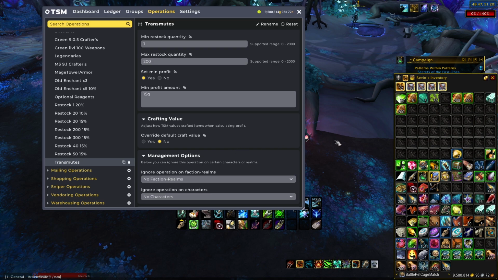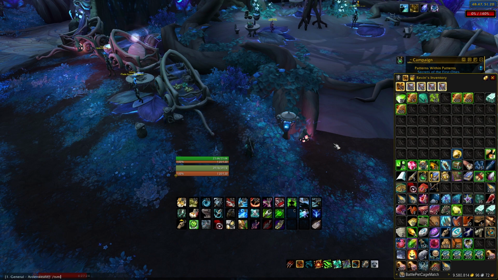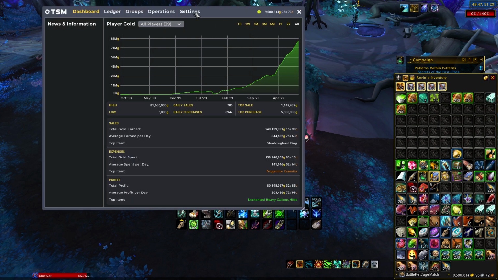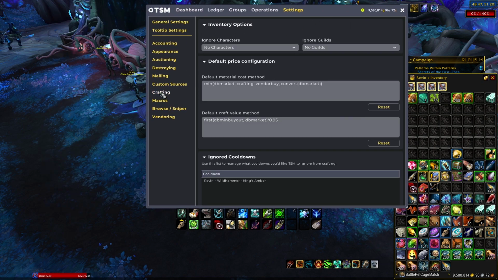Now, if you guys are a little bit new to TSM, sorry, I did not mean to close the window. If you go to settings, crafting, these two methods is how TSM determines profit. So your default craft value is how TSM defines your crafted item. Default material cost is how it determines the cost of your materials.